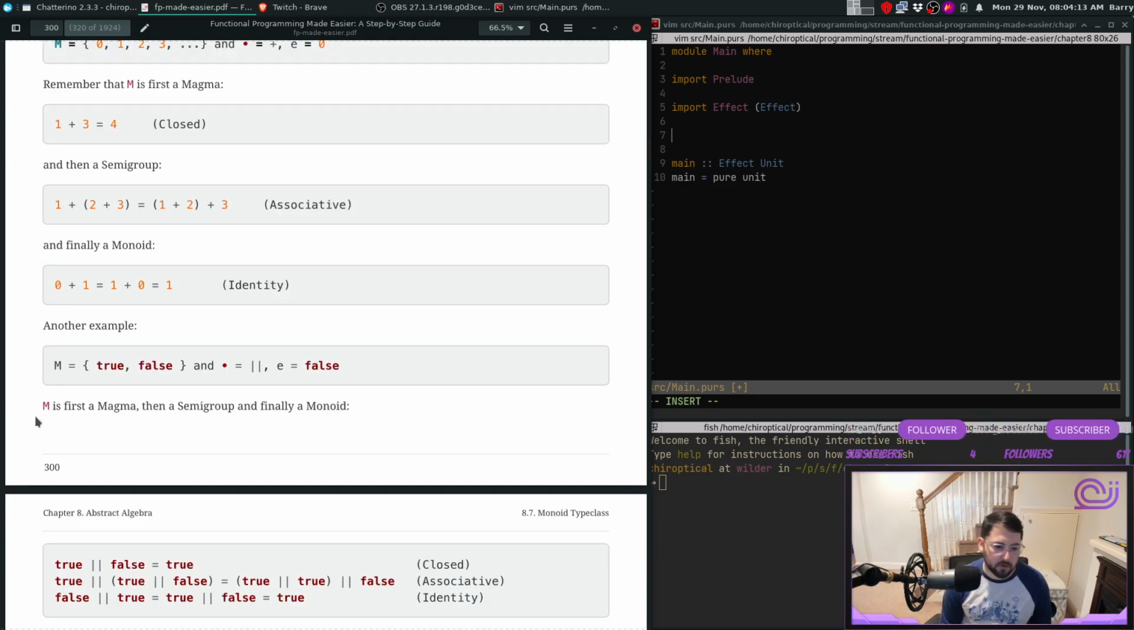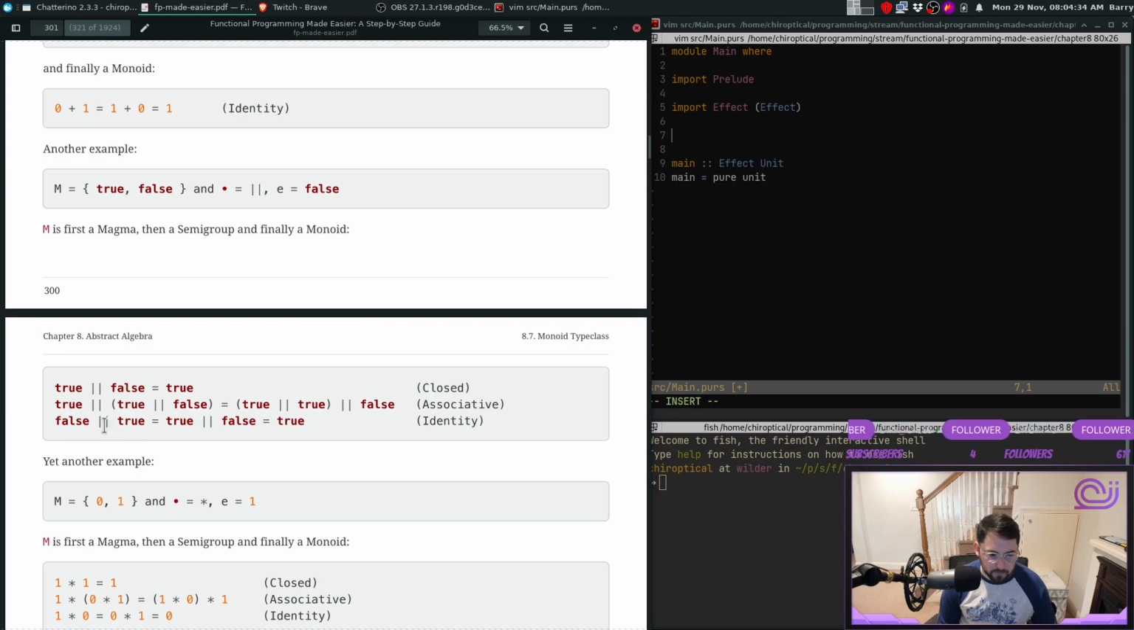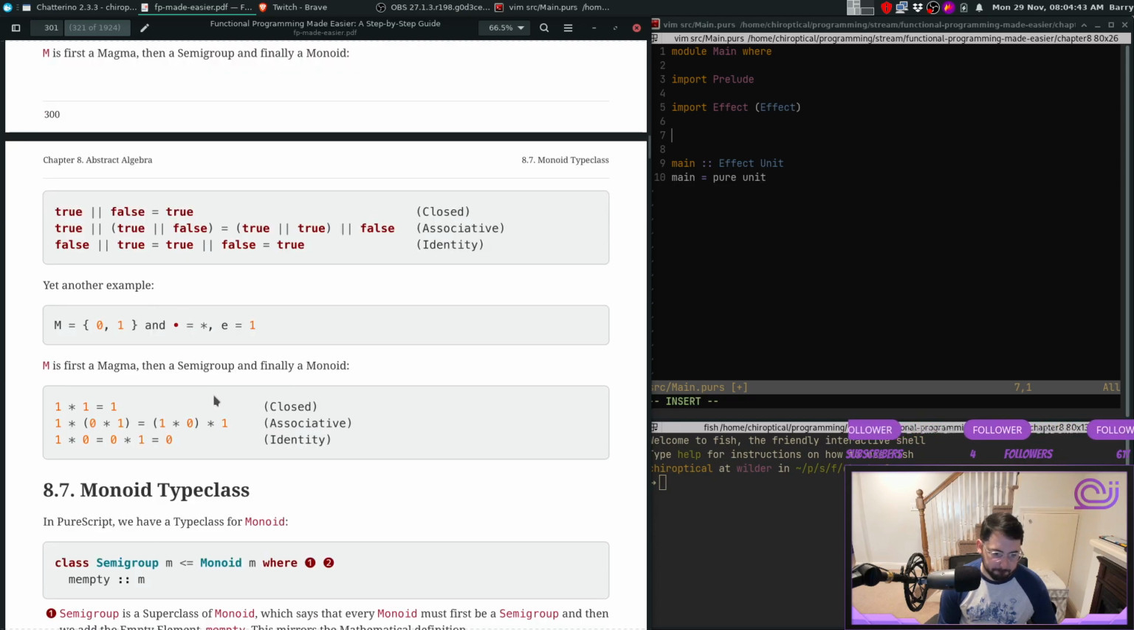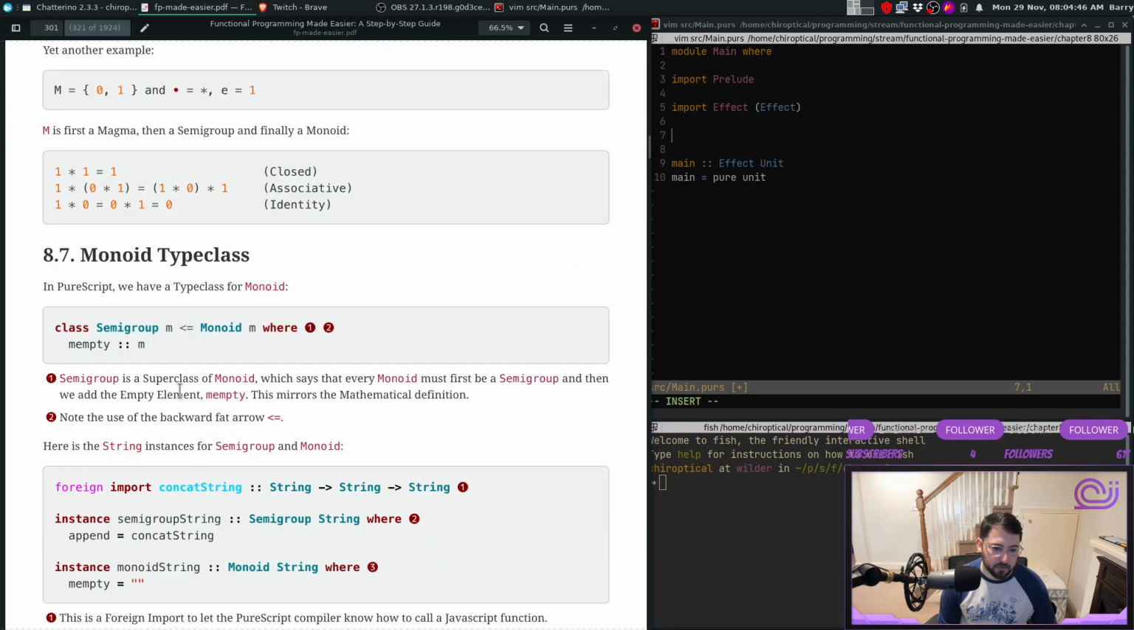Okay, so another example. M is closed under the operator. It's a semigroup because it's associative and it has a natural empty element: false. Neat. Okay, so 0 and 1 and multiply. Yep, that makes sense as well.